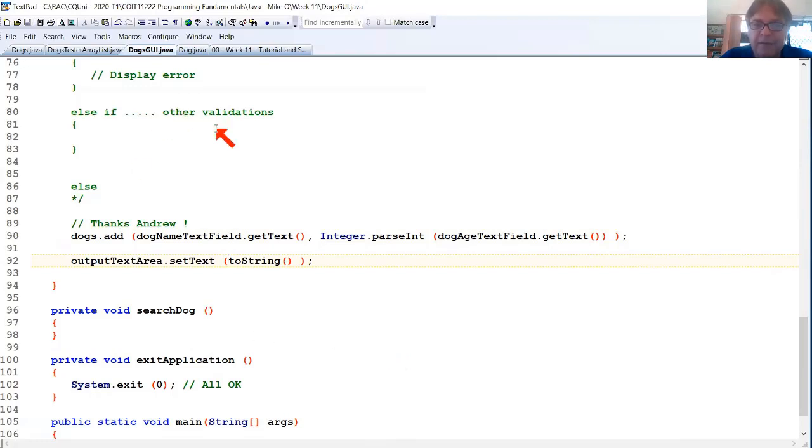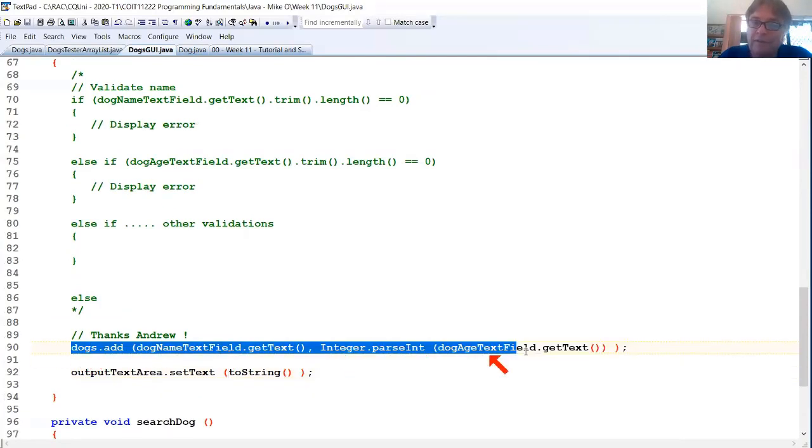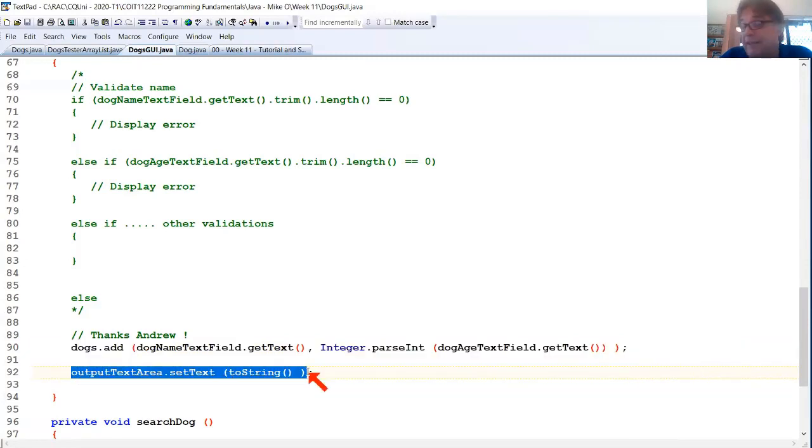So when I click the add button, we'd normally do all validations, and then when everything's valid, add the dog to the array list, and then we'd output. In this case, I'm outputting all dogs. We'll change it later on to output just the current dog, or just a new dog if you want. We'll just get it working for now. So let's give that a run.